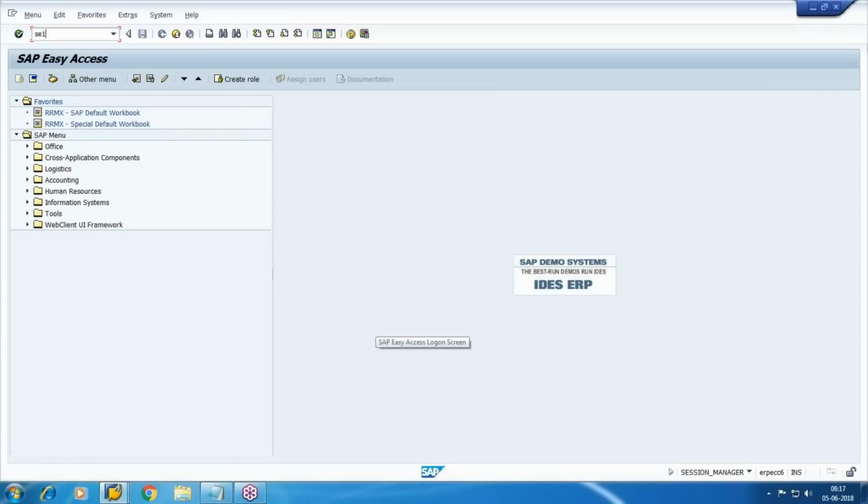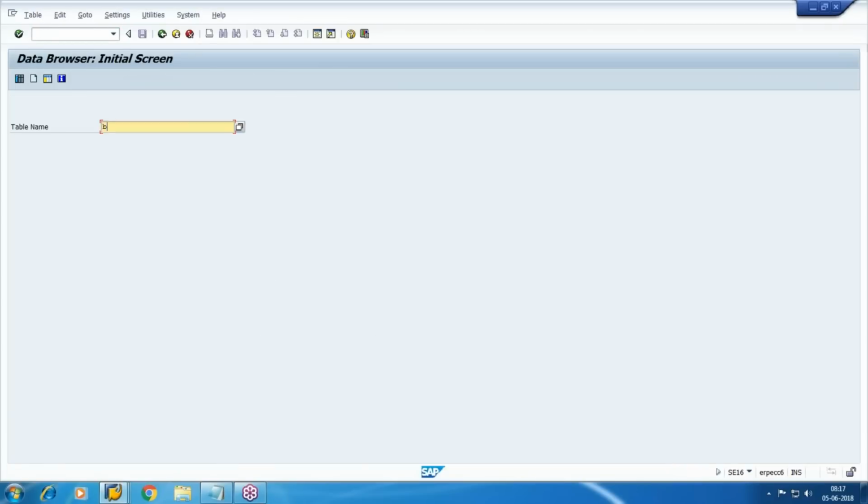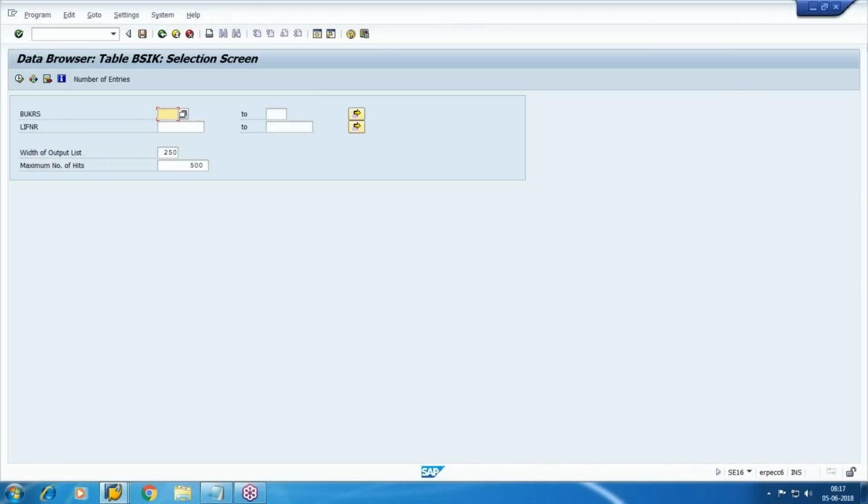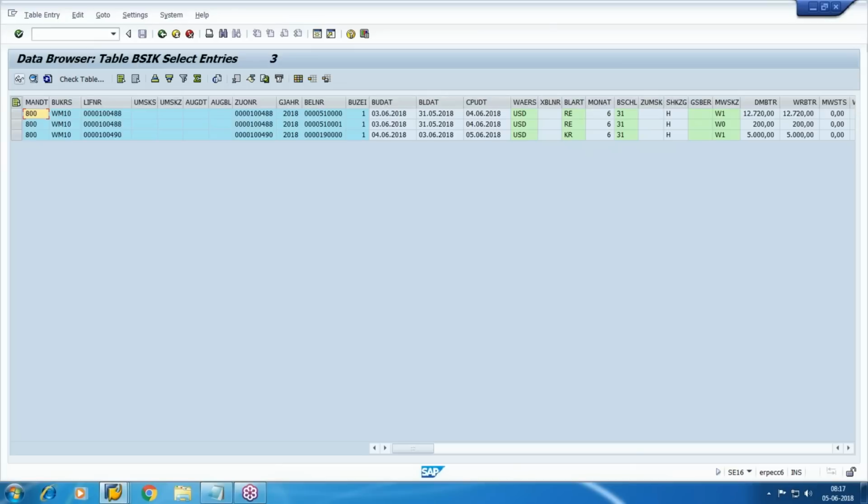Previously two were there. If you see here in BSIK, for this company code, how many open items are there? 3. I'm not selecting any document, just run it. 3 open items are there, but you can see two document types are RE. That means it is integrated with purchasing, and this is a direct posting. In all cases, the vendor is credited, and these are the amounts.